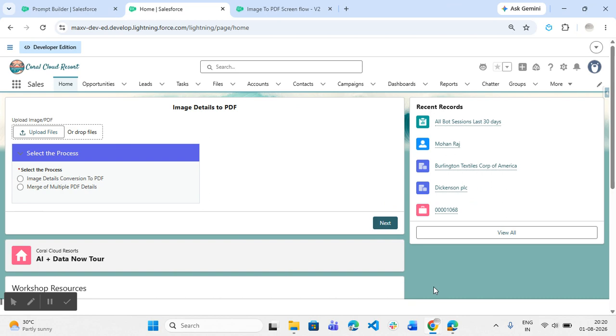So this is a screen flow where I'll upload the image. The uploaded file will be sent to the prompt, where the image or PDF informations will be extracted. From the extracted information, I'm sending out the response in HTML format. That HTML response is sent back to the Apex action. In the Apex action, I'm converting it to a PDF. This is the process which I have done. So let me go through the demo first.